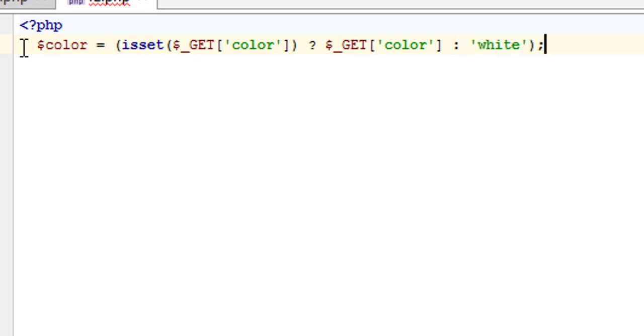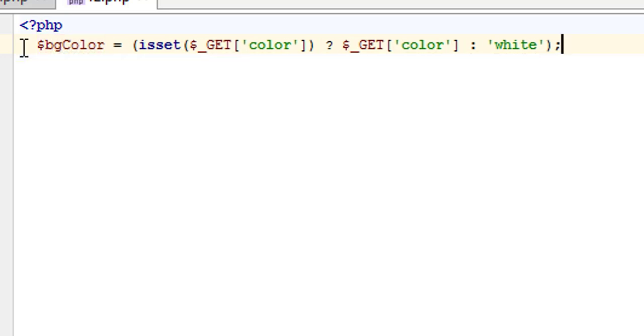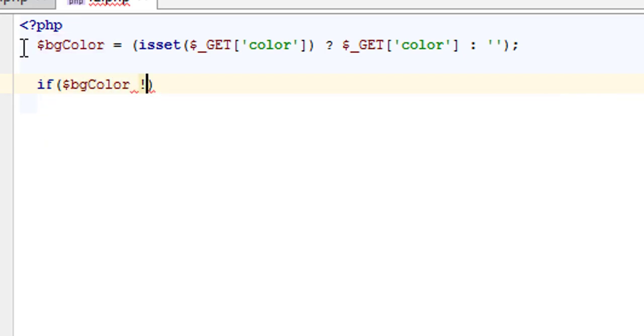Okay, so let me just call this BG color, it makes more sense. If the value is correct, then what I want to do is create the cookie here. Let me make this one empty, no background at all. So I will say if $BGcolor is not empty, using the not empty function, so if it's not empty, I simply go here.